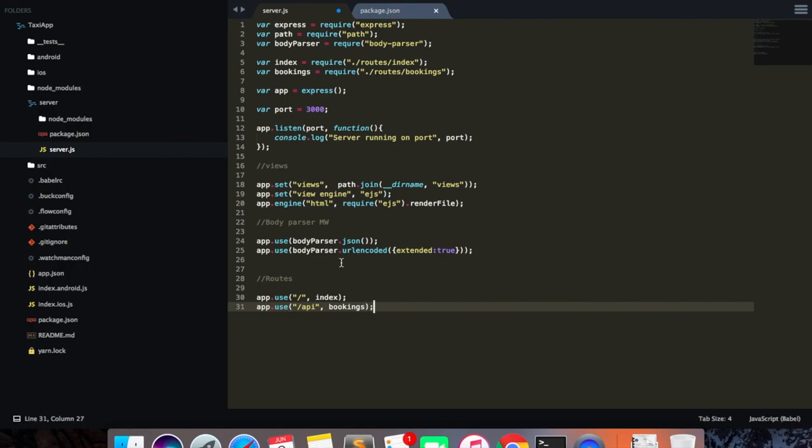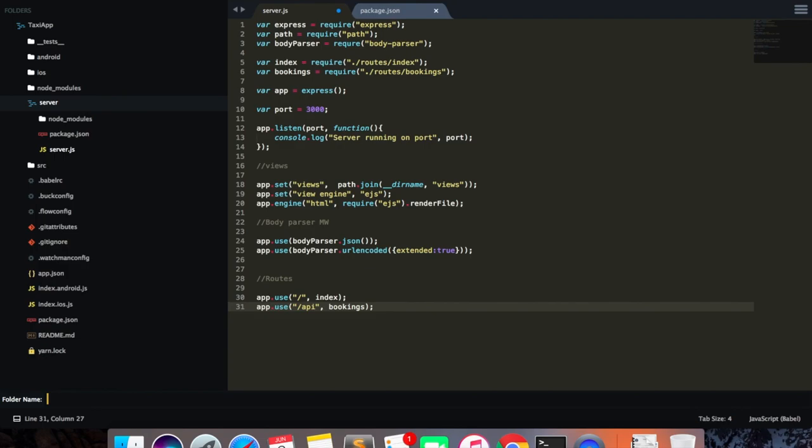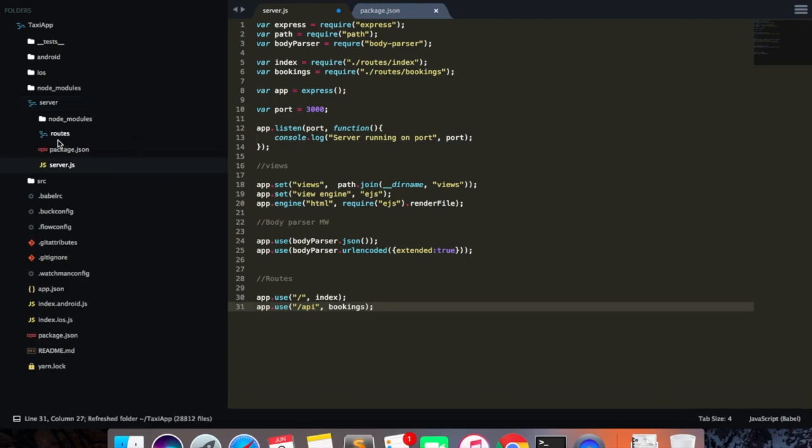So the next thing we want to do is to create this folder called routes inside our server folder. So I'm just going to create a folder called routes. In this folder, I'm going to create an index.js.